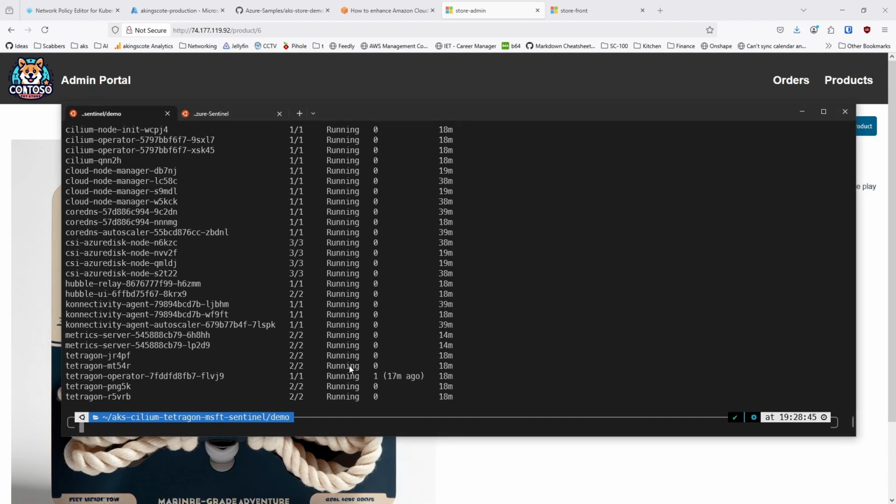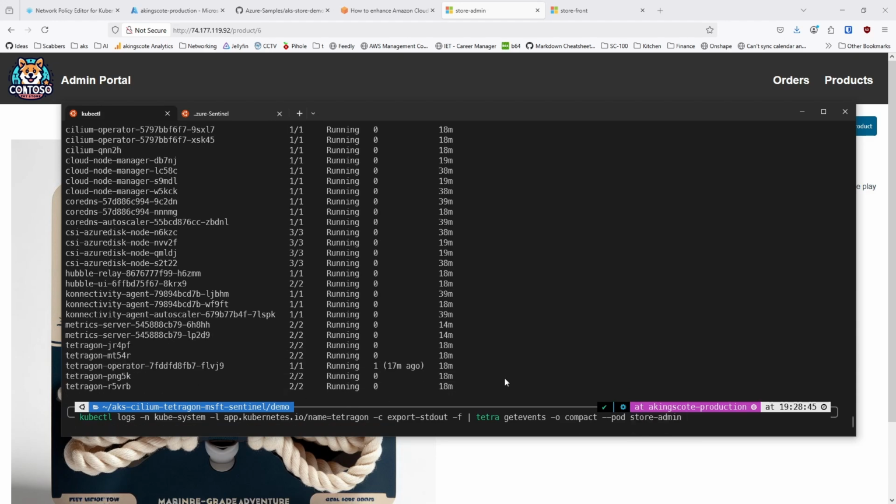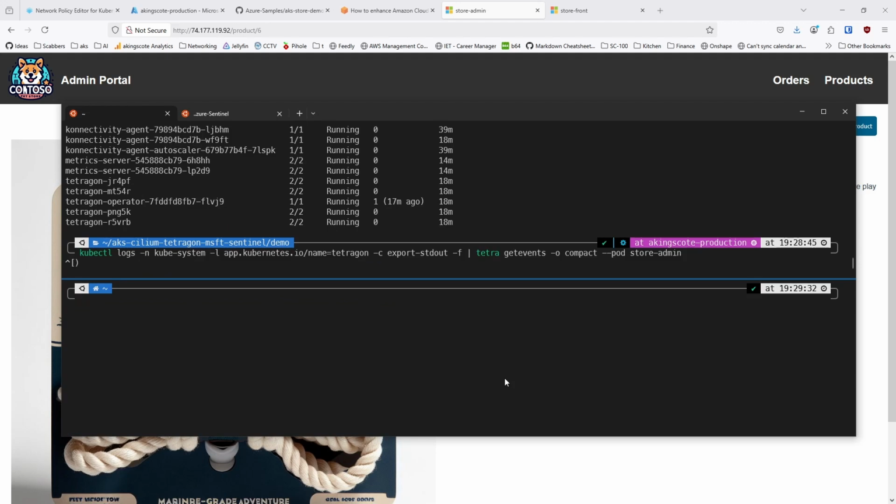And then you can run this command, just grabbing it from my clipboard here. What this is saying is grab the logs for these pods here and export to standard out, and then pipe that into the Tetragon CLI and just show me what's going on. And I've said filter it out by the store admin because this could be numerous pods. So let me run that. There we go.